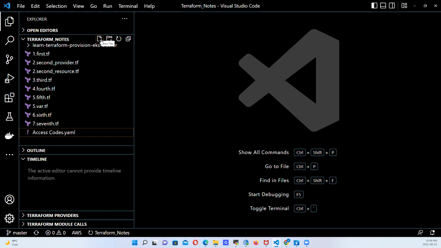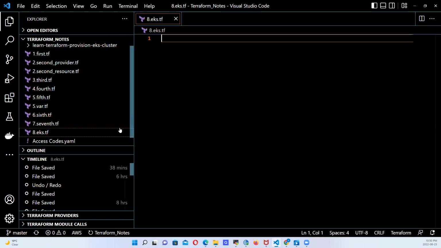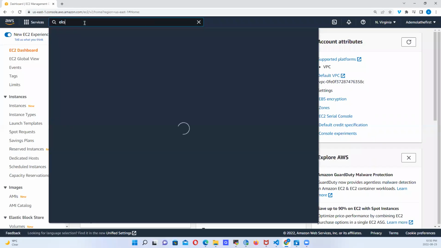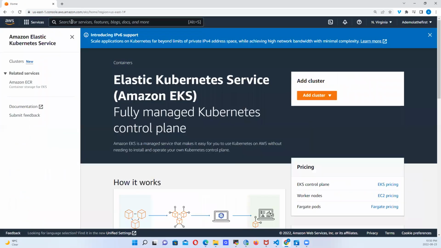So let me create a file, 8.eks.tf. So the file name is eks.tf, okay? So this is the 8th file I have here. So what we are trying to do is to look at EKS. What is EKS? It's Elastic Kubernetes Service.